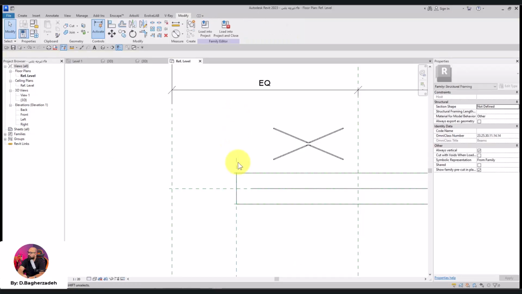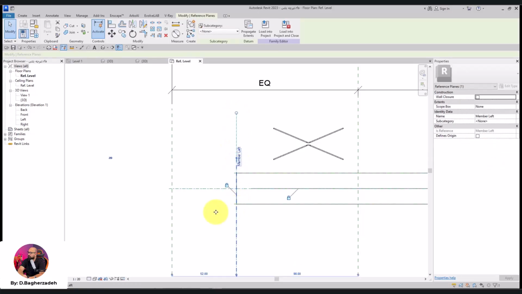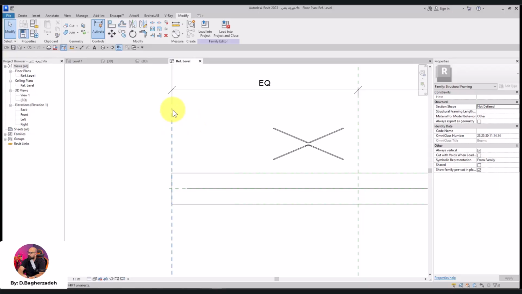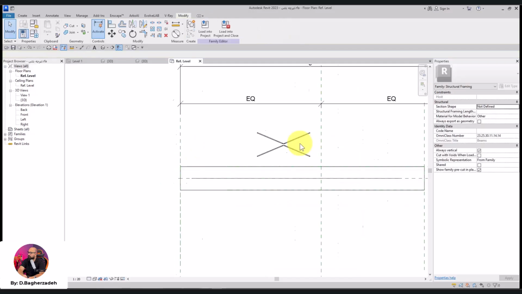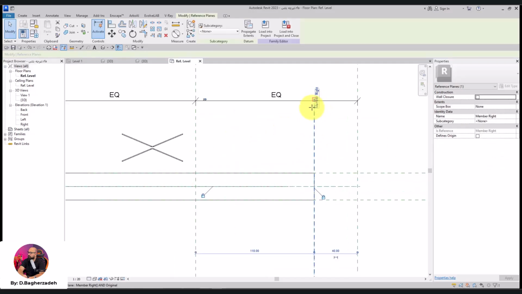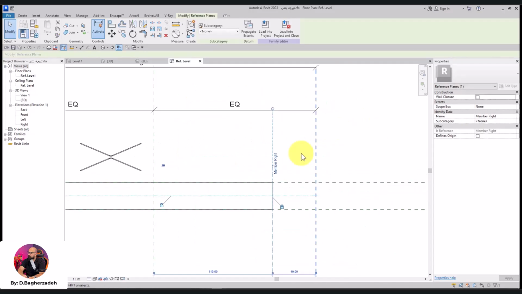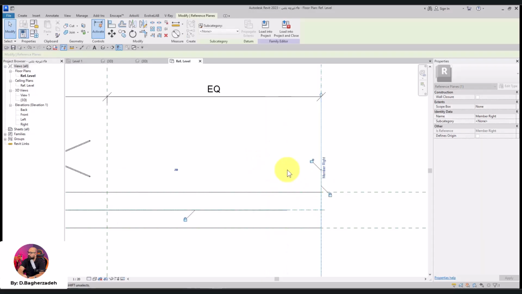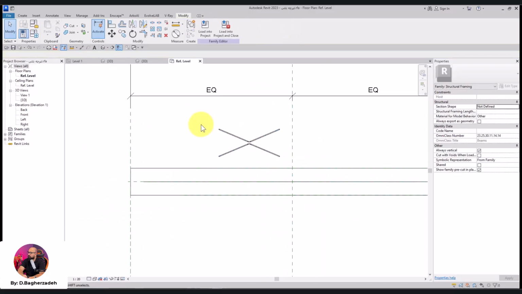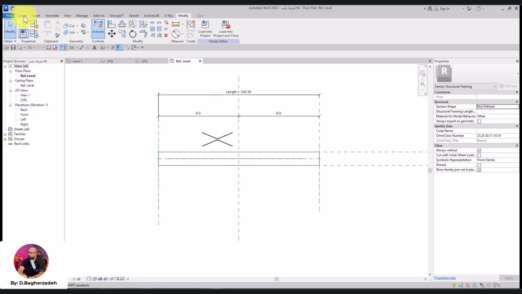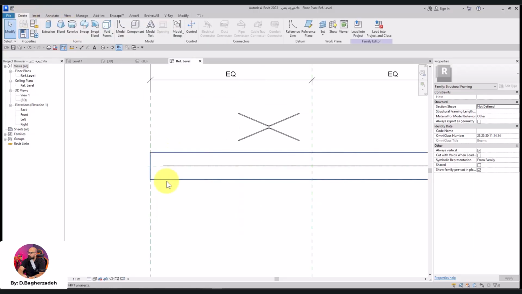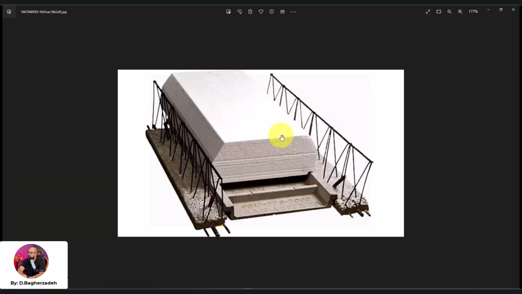Let me reduce the length of the reference plane, and then I move it. Here I just placed it there since I want to select the left reference plane, not member left. Of course, I want to reduce the length of the member right reference plane as well, and then I place it there this way. And then here, as you can see, we got two lines.